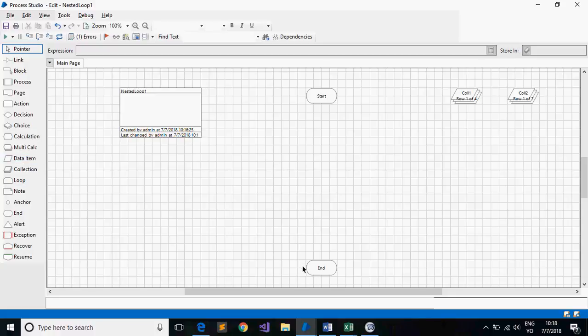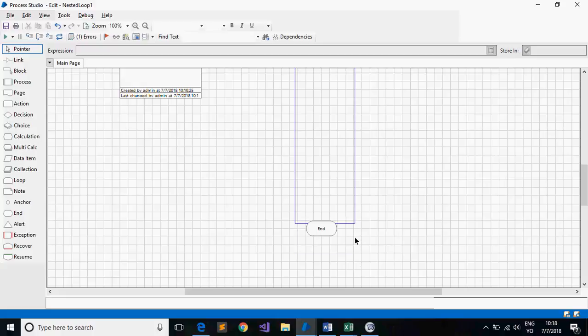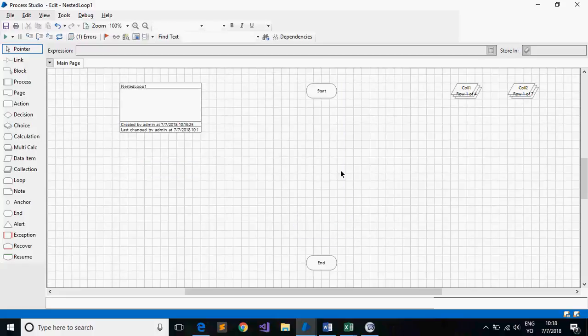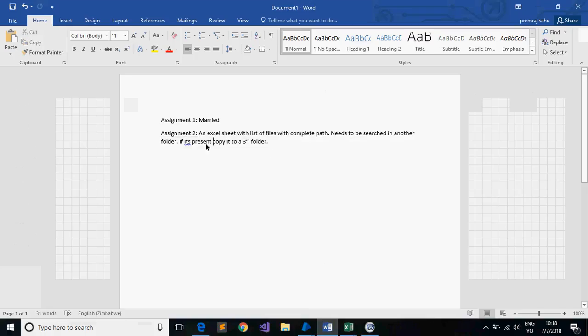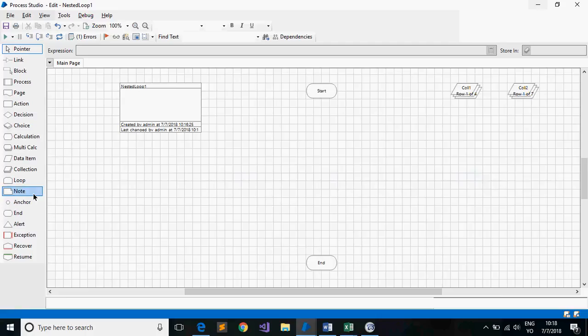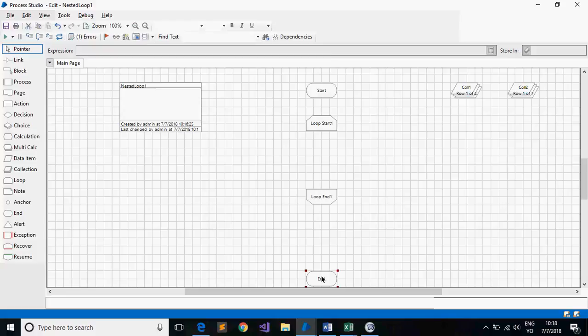I want you guys to go and explore this a little bit, but we'll talk about it and see a lot of good examples. In fact, in this scenario where from one Excel sheet I'm searching another folder, I'll show you how you can use the nested loop. What happens in a nested loop is there will be two collections, so obviously there will be two loops.